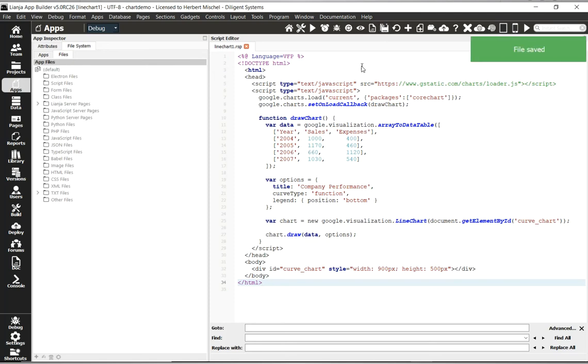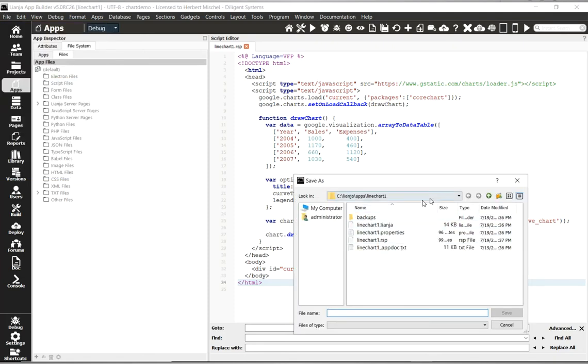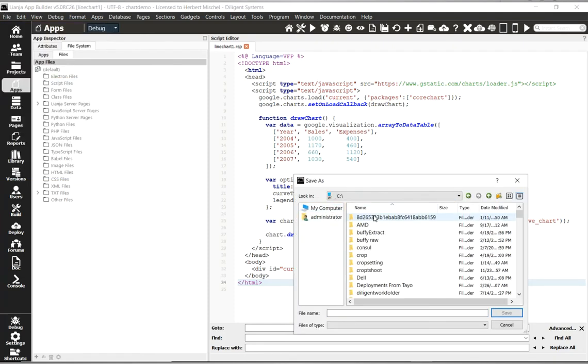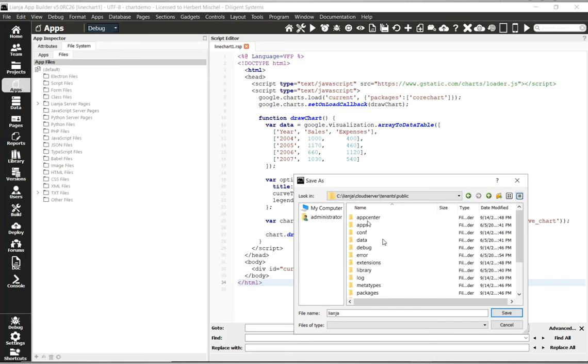Now I'm also going to save it to the cloud server. So we're going to do a file save as, and here we're going to go to Lianja, we'll go to cloud server, we'll go to tenants, public, www root, and let me save that. Line chart 1.rsp, and I saved it.